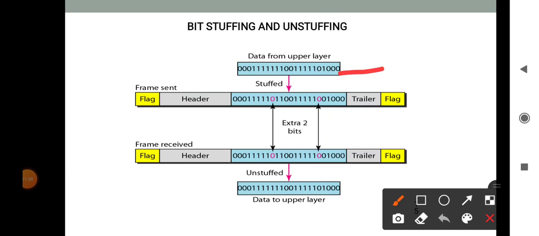Suppose this is the original data from the upper layer. We have a rule: whenever the data link layer encounters five consecutive ones in the data, it automatically stuffs a 0 bit into the outgoing bit stream. That's why here there are first three zeros, then a single one, and when five ones appear at the same time, we add a 0. That's why we add the 0 here.